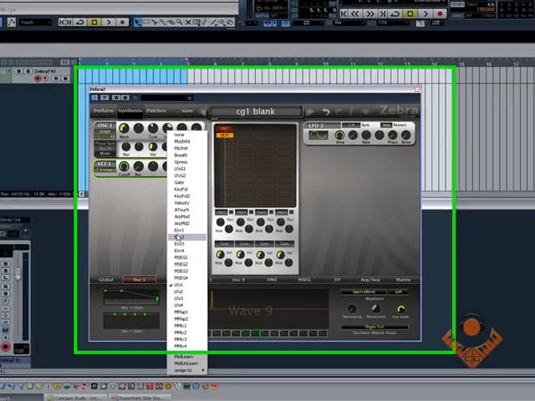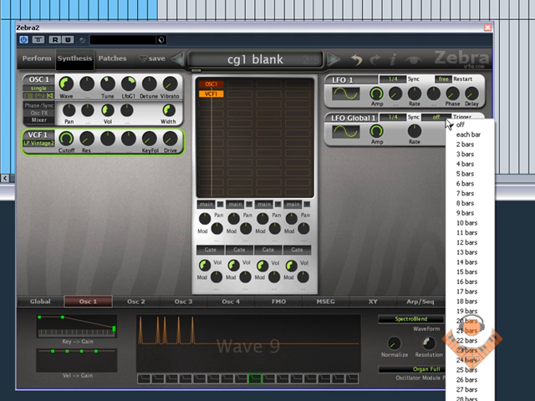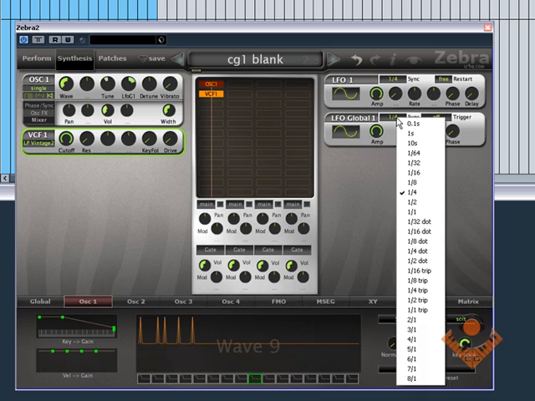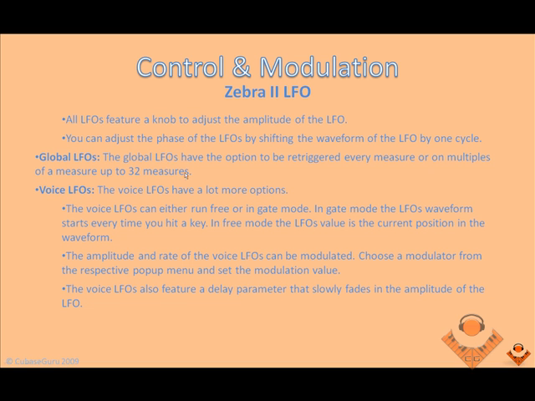So if we add a global LFO, it shows you here that it can be triggered on every bar or up to 32 bars, and you can also use the normal sync options. Whereas the voice LFOs have a lot more options. The voice LFOs can either run free or in gate mode. In gate mode, the LFO's waveform starts every time you hit a key. In free mode, the LFO's value is the current position in the waveform. Now let me just show you that.